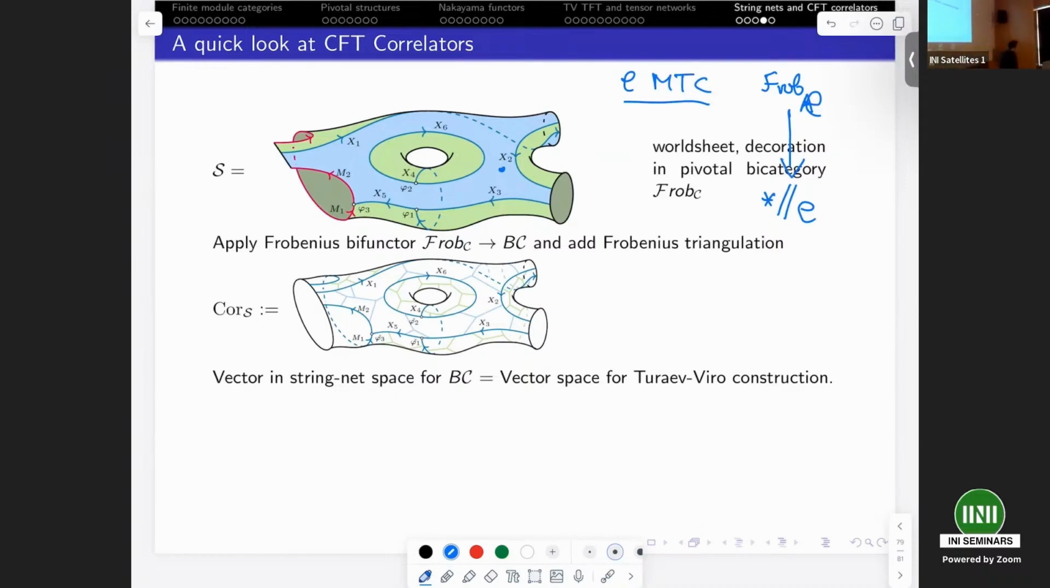Well, this functor here is a functor between two categories, but it's not a pseudo functor. It's a functor of a very interesting type. It is what's called a Frobenius monoidal functor. So let me explain what a Frobenius monoidal functor is.